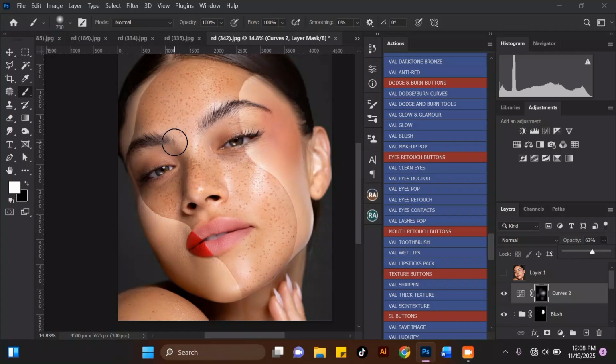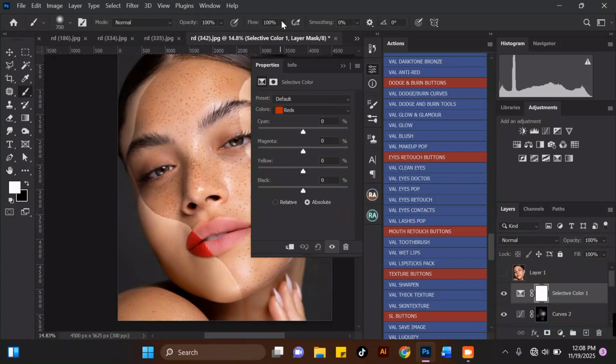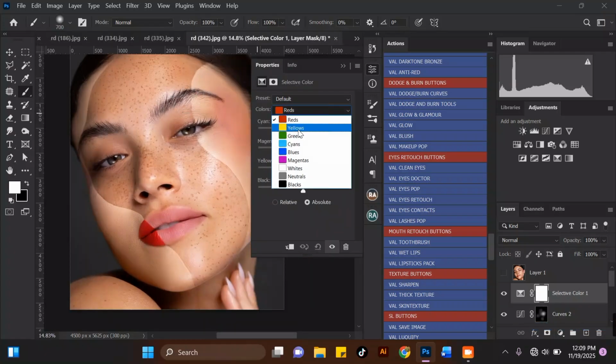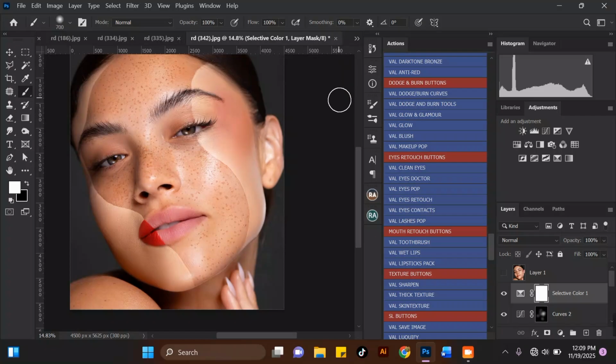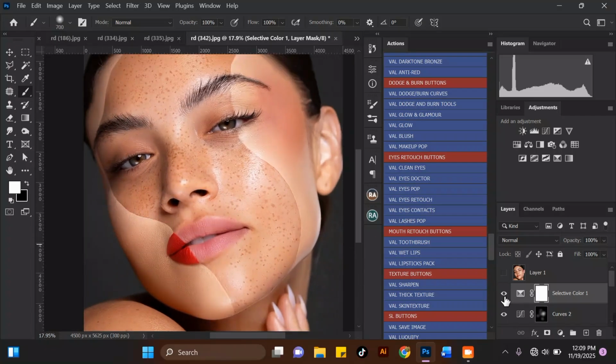But let's tweak the skin tone later. So go to adjustment here. I will go to selective color. Which color do we actually need? We switch to yellow. Here we move the yellow a little bit. Now, as you can see right here, the picture is looking nice. Yeah. So we hide it. If you check, this is before and this is after.